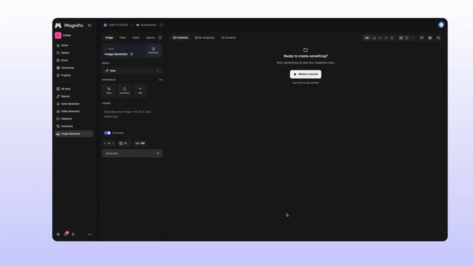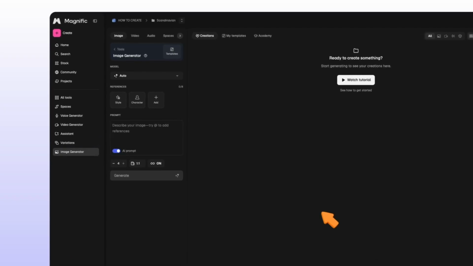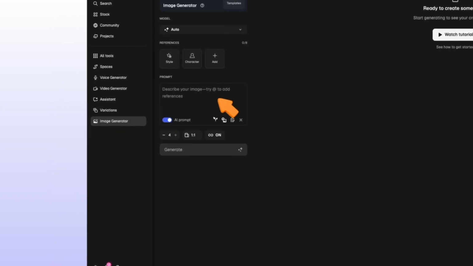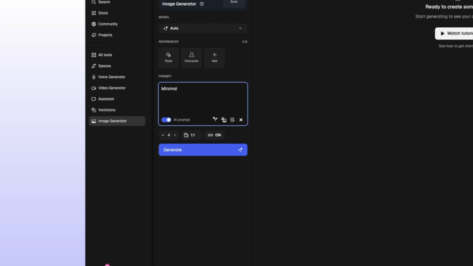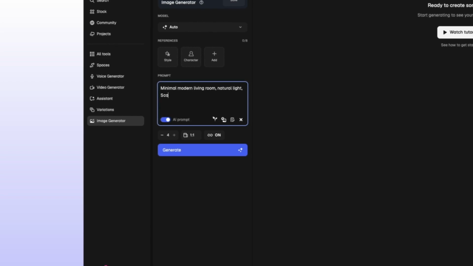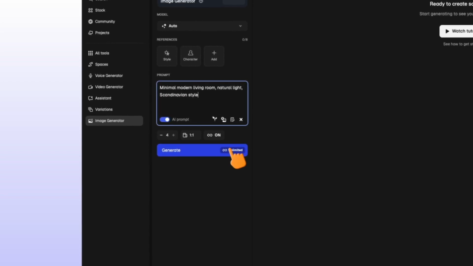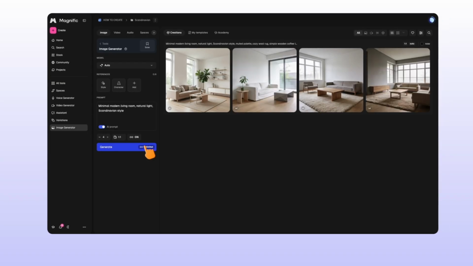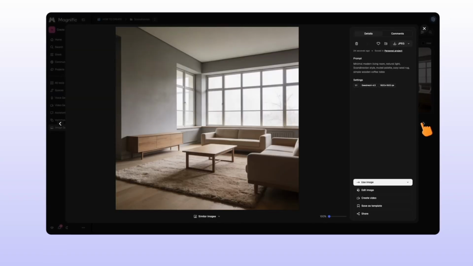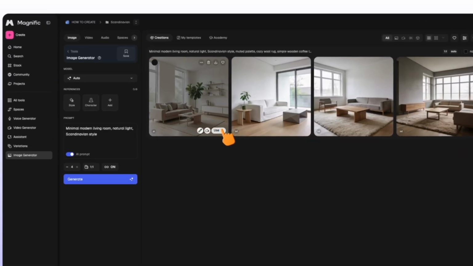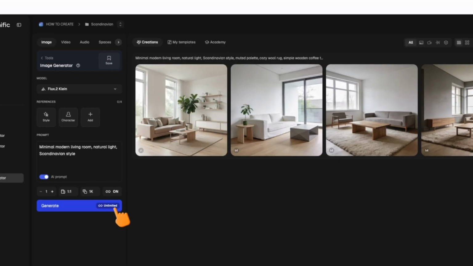We open Magnific AI Image Generator. In the prompt field, we describe the image we want. For example, minimal modern living room, natural light, Scandinavian style. Now we click Generate. Within seconds, the AI creates several visual options. If we want something different, we simply edit the prompt and generate again.